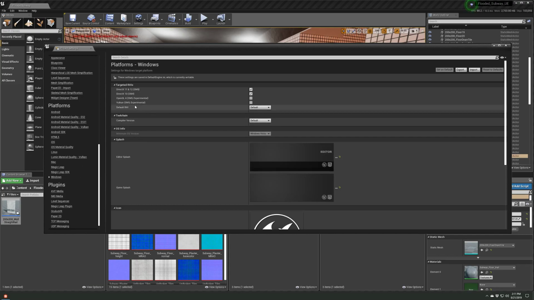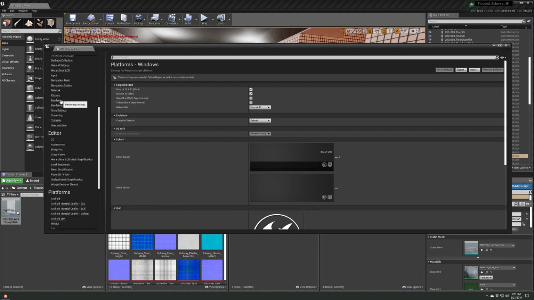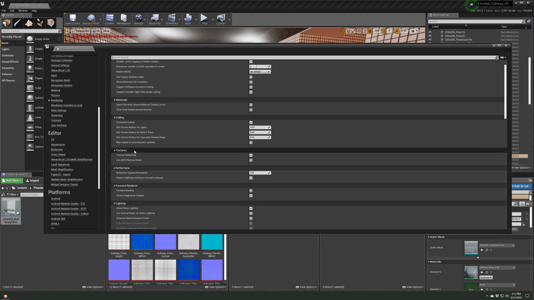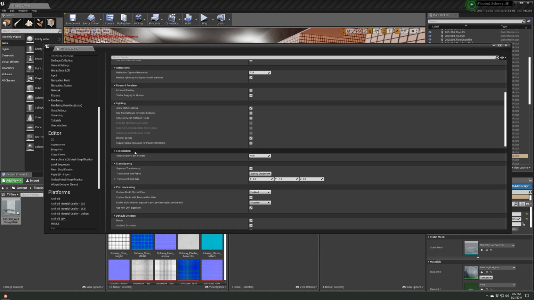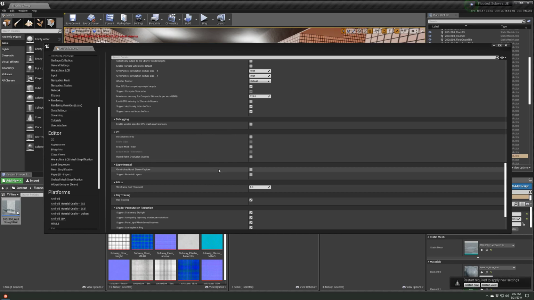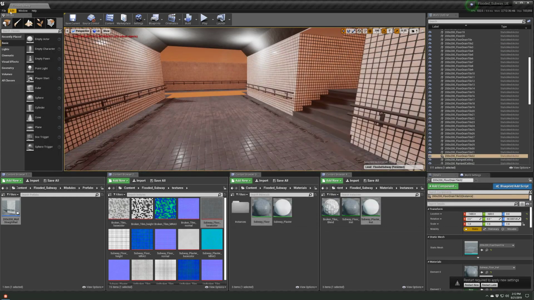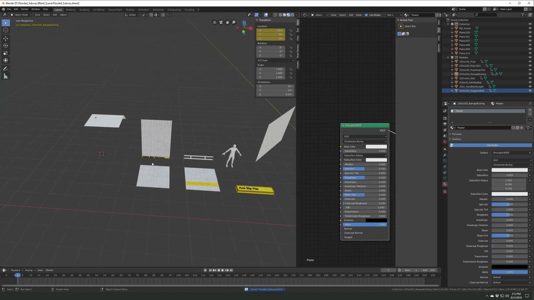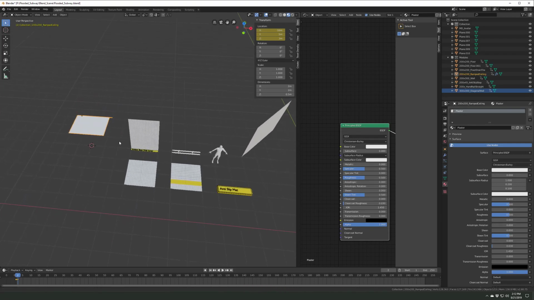You go down to Windows and change the default RHI to DirectX 12. And now if we go to the rendering tab, we should be able to enable ray tracing. Wherever it is. There it is. There's a big ray tracing tab here. So I have to go turn on DirectX 12 first. Yes. Okay. Save all, and I'm going to restart now. While it restarts, we can go back into Blender. Create the diagonal pieces for this.